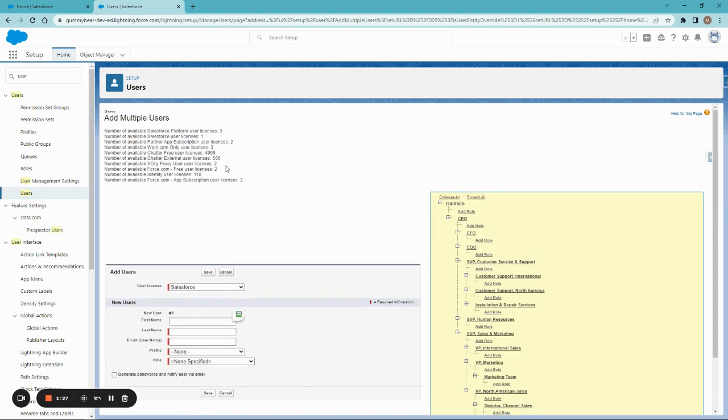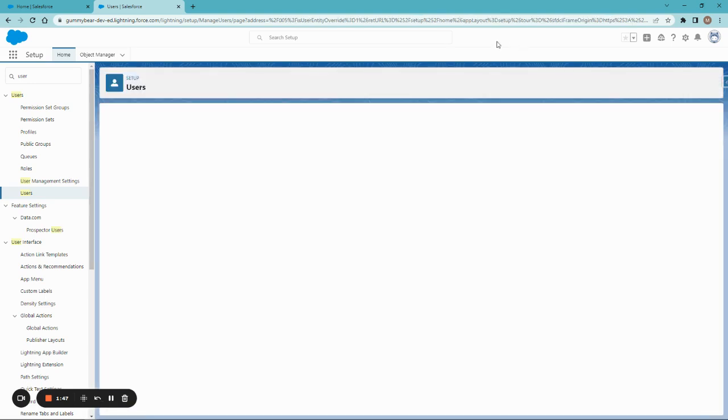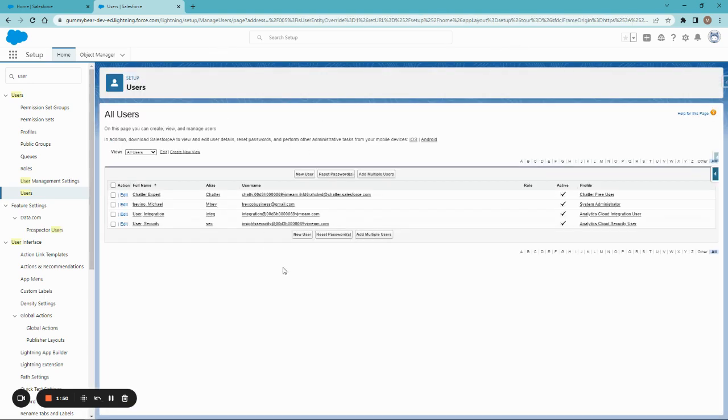The problem is that we are in a developer edition and we only have one more license available right here. So it's not going to work to show you everything, but just imagine if you had, let's say, 10 licenses available, you would actually have this times 10. It's a quick and easy way to set up a lot of people at the same time. Now, we're going to click on new user right here.